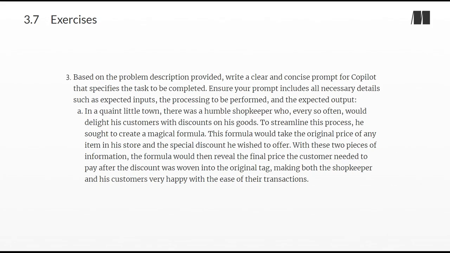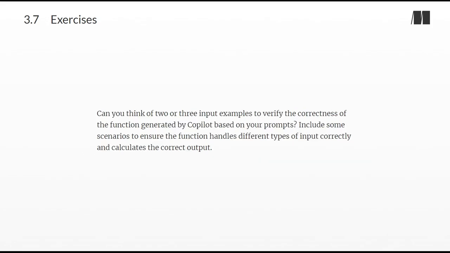Can you think of 2 or 3 input examples to verify the correctness of the function generated by Copilot based on your prompts? Include some scenarios to ensure the function handles different types of input correctly and calculates the correct output.